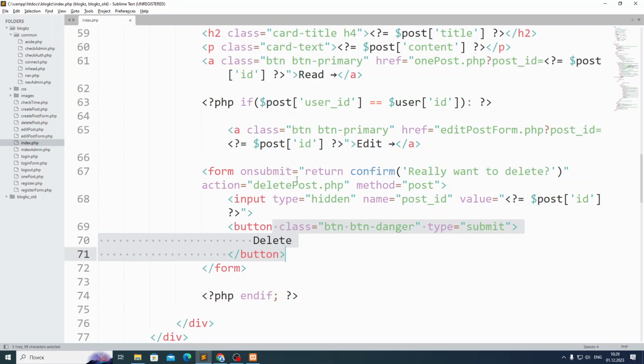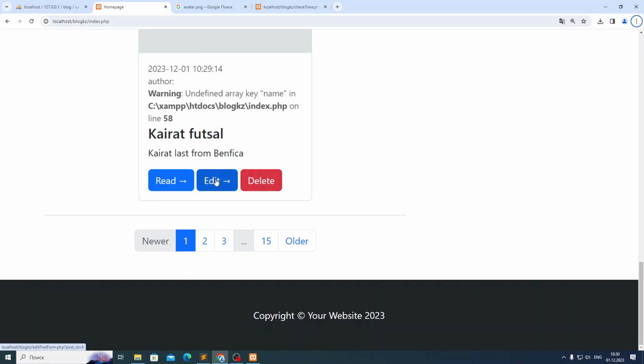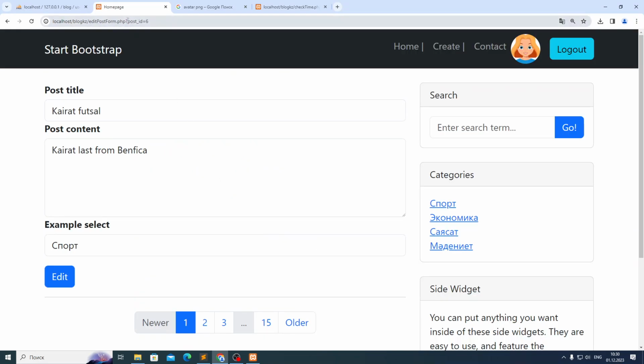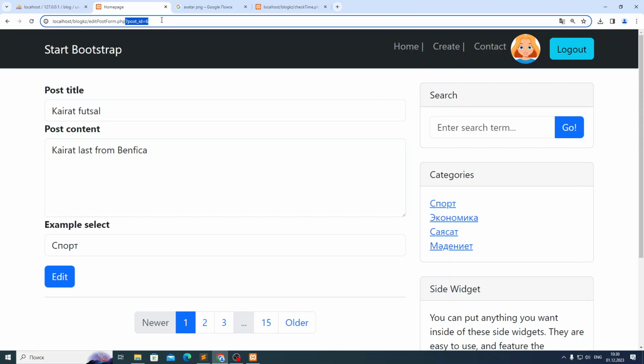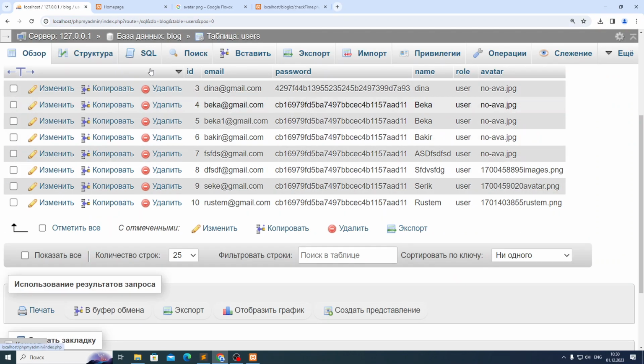But it can be hacked like this, yeah. You can go to edit here. When you press edit, you have what? Post ID 6, yeah. This is your post, because post ID 6. Let's go and see. It's your post.